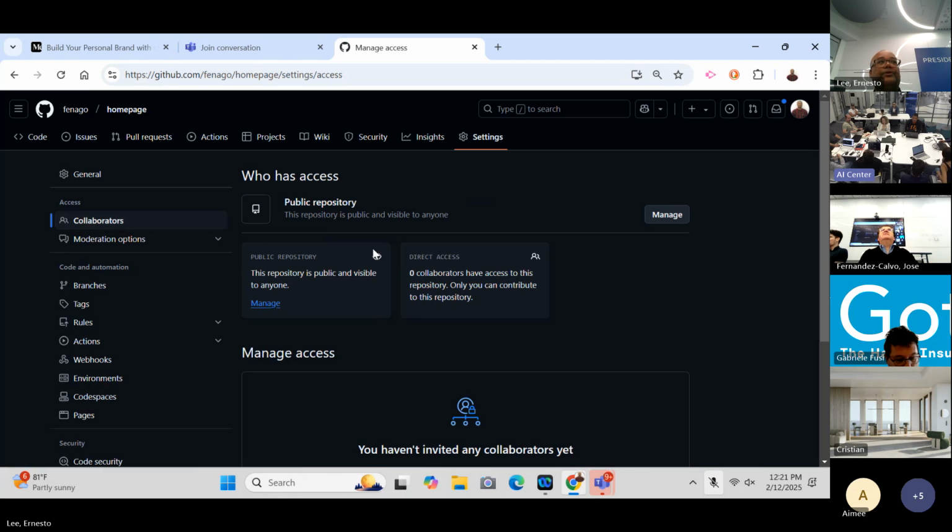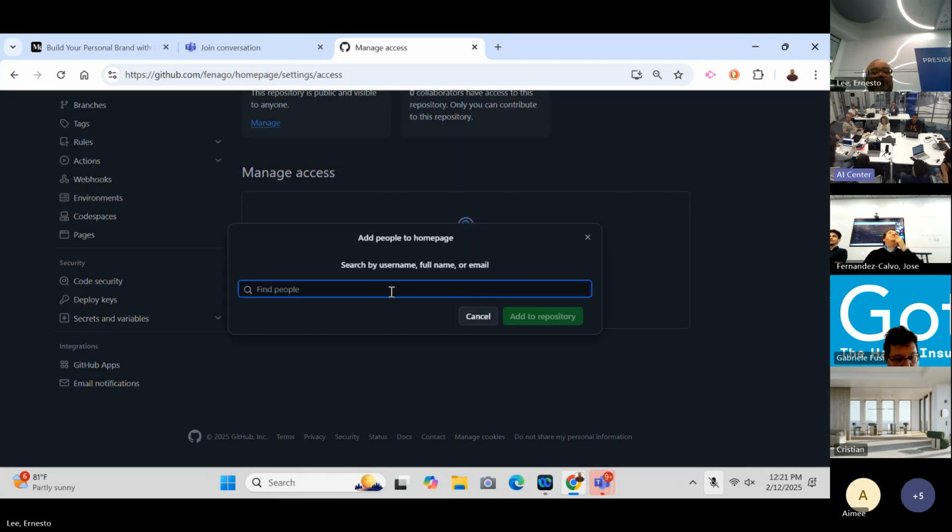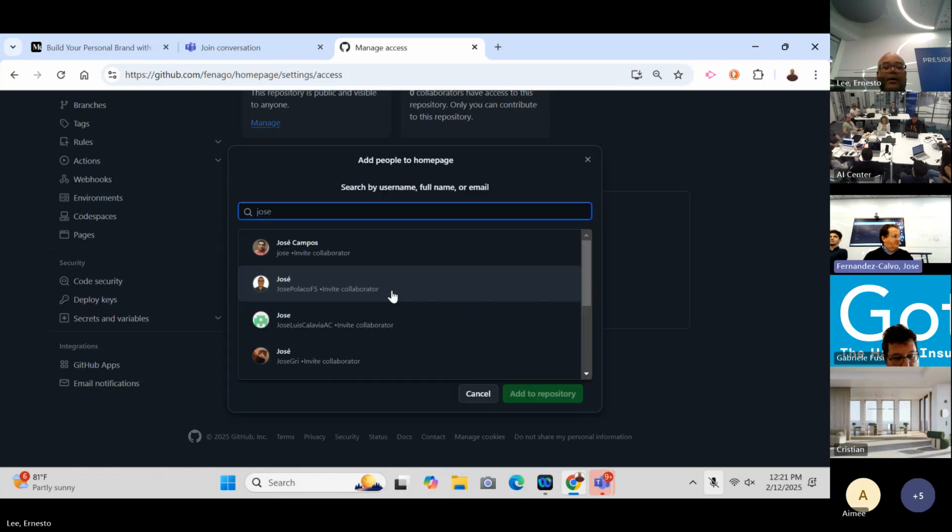Okay, here's collaborators. And from collaborators, I can add people. So if you give me your GitHub ID, I should be able to add you to my repository. This is at the repository level. So I can add multiple collaborators at the repository level, and then we can all work on our code together.